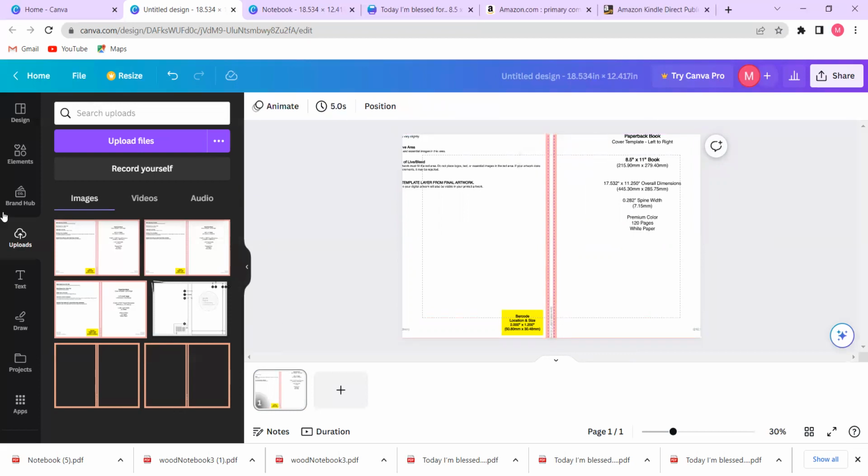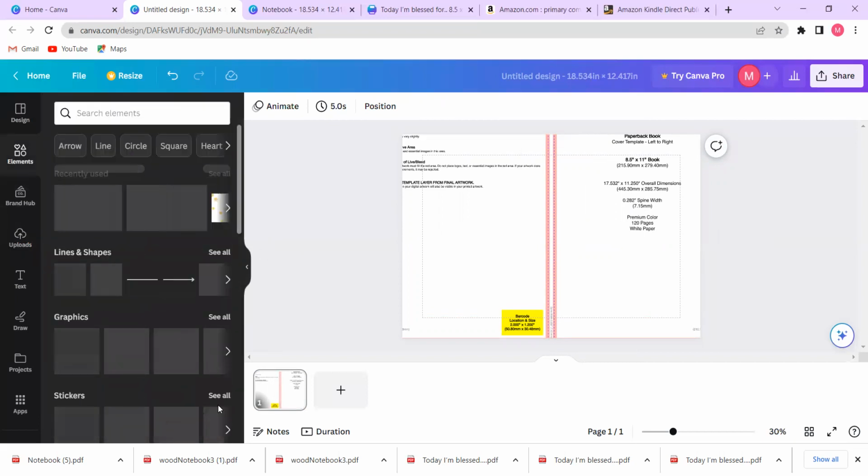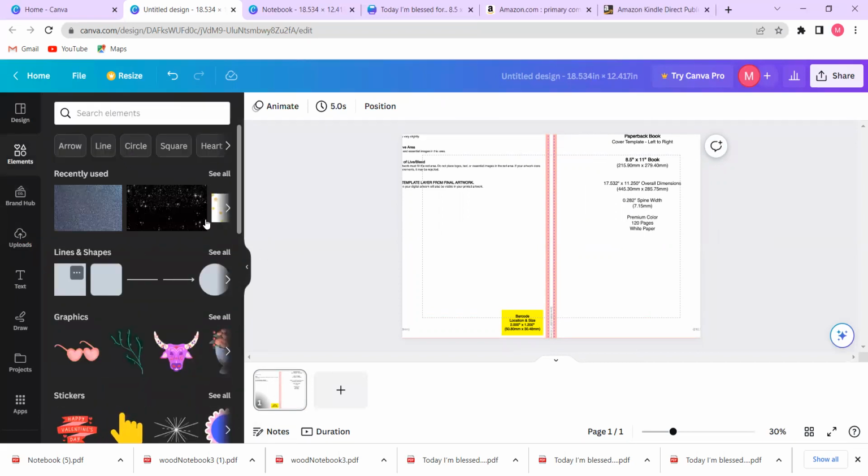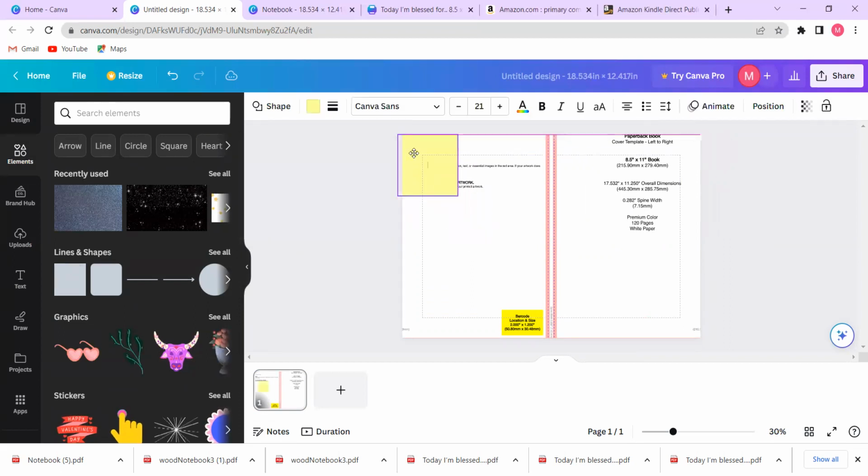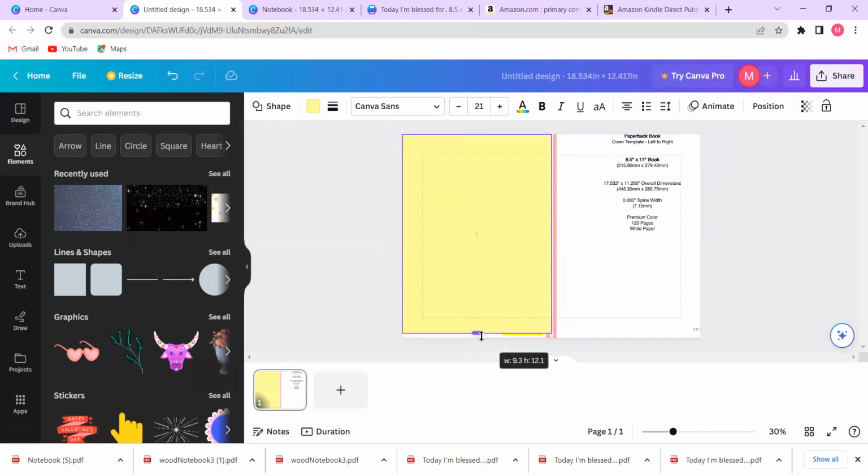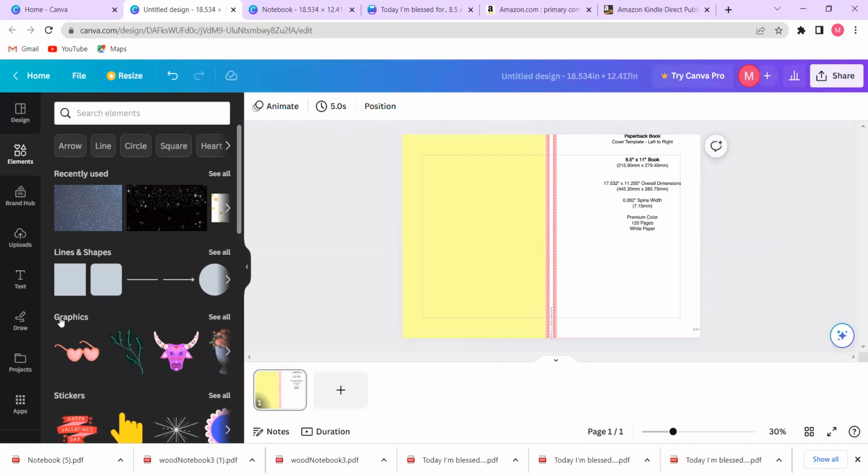Yes. So let's come to here, Elements. We want to get the shape. Put it here. Straight. Another one.